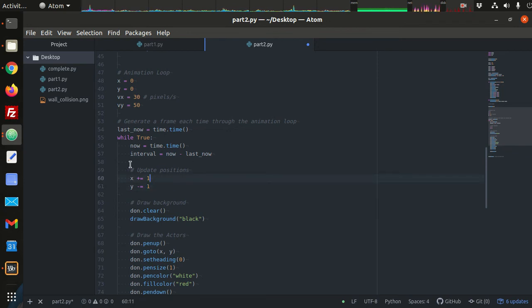All right, so let's do this. Let's say x, instead of just adding 1 pixel here, we're going to be using the velocities, and we're going to say x plus equals vx times the interval. Okay, so this is going to be added to whatever position is already there at x. And if the velocity was negative, it would be subtracting, right? Because we're adding a negative, right? And so we do the same thing over here. The velocity in the y direction times our interval. Right? And then this is pixels per second.